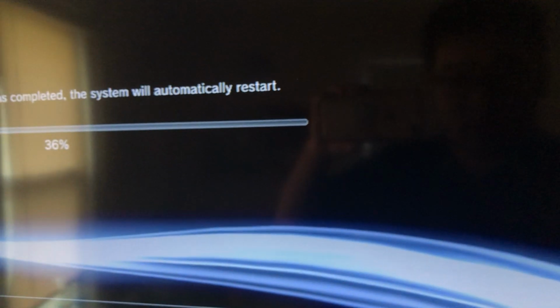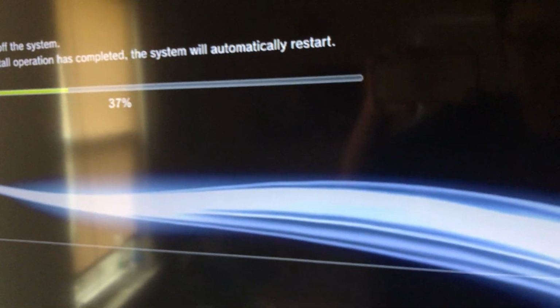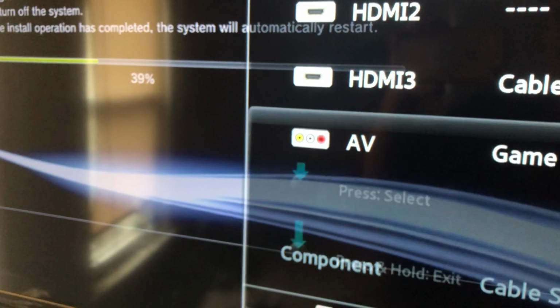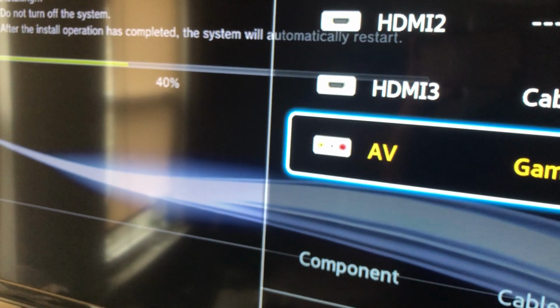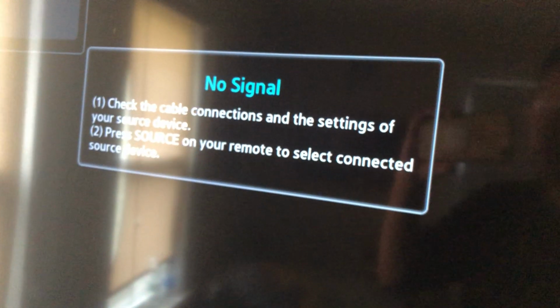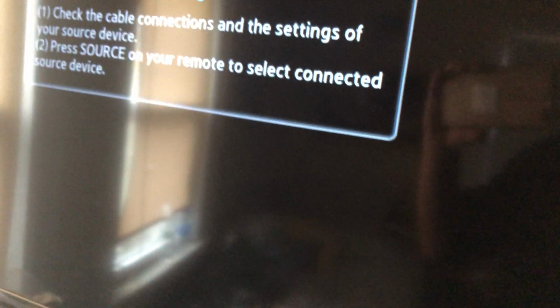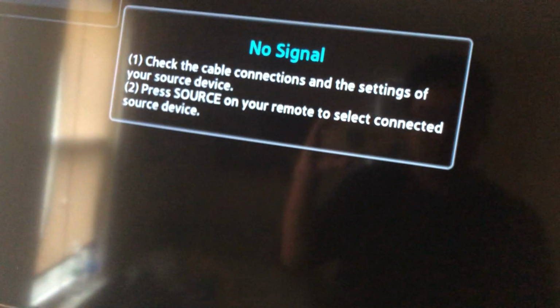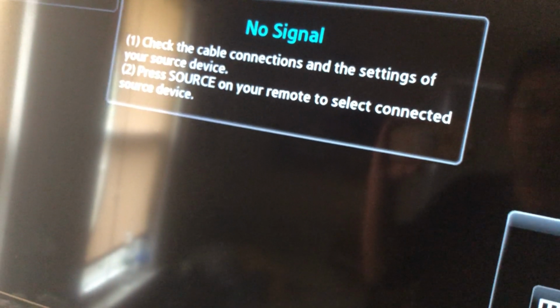Alright, time to try the console out. I think there's AV2, HDMI 2, I haven't tried that yet. It does not come with an HDMI cable. There's the power button. Wait for the spring. Was it HDMI 2? That's weird.